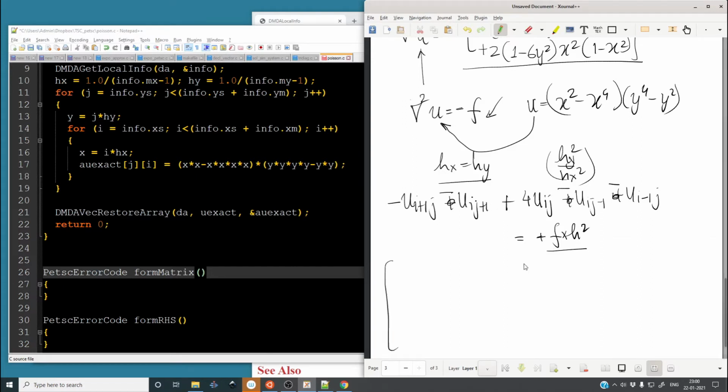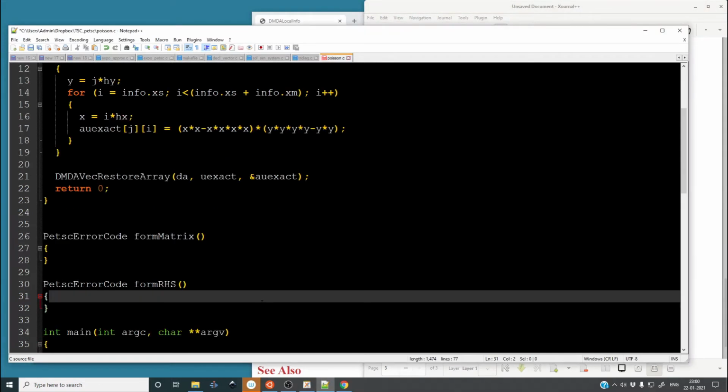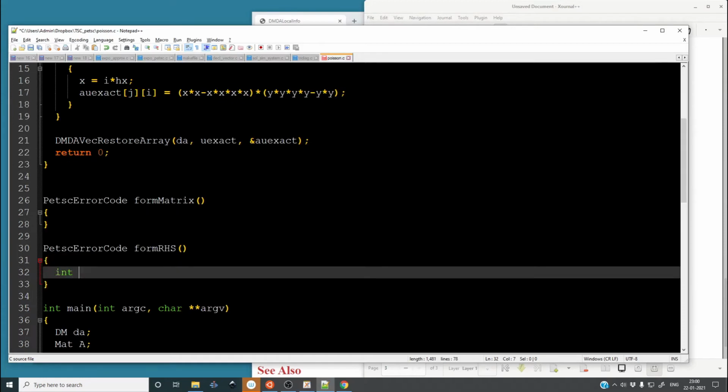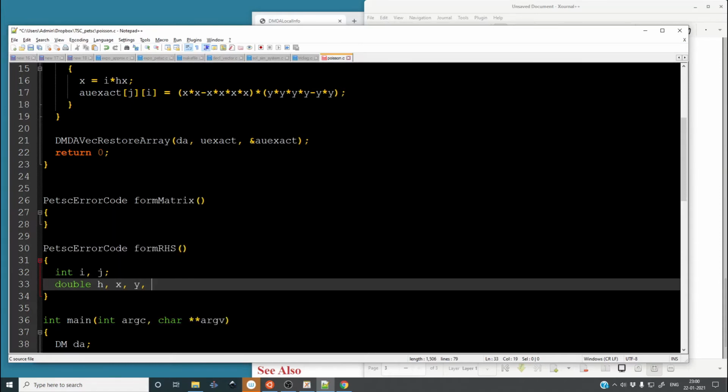So this vector A will be constructed as per this left hand side. And because it's gonna be u, ij, all the elements u, ij's, right hand side will be simply f times h square at the point ij. So we can first go ahead and create the function form RHS. Again, what are we going to require? We're going to require two iterators I and j, then double h comma x comma y comma we can create f, and a matrix to hold the value of the right hand side over all the grid points.